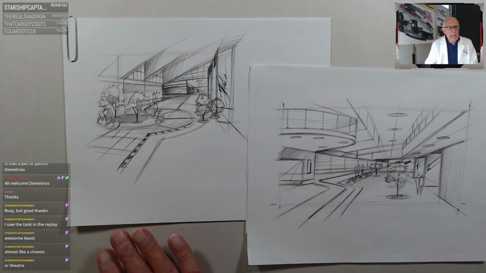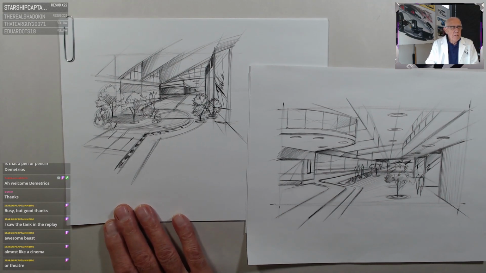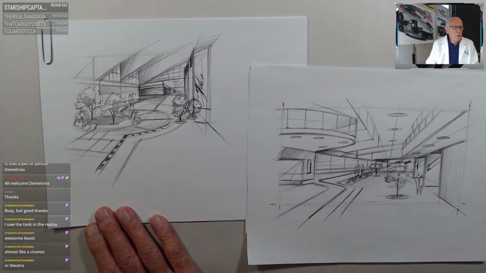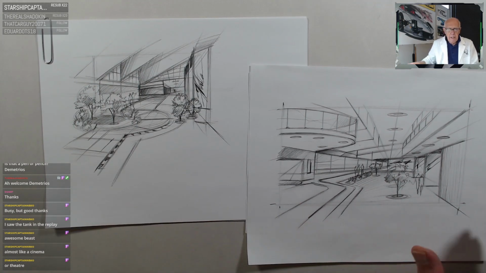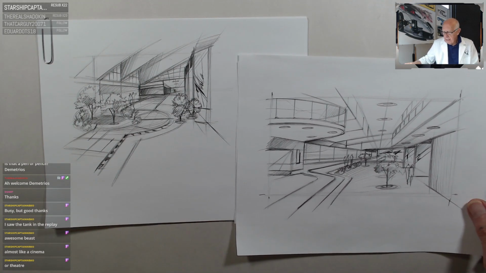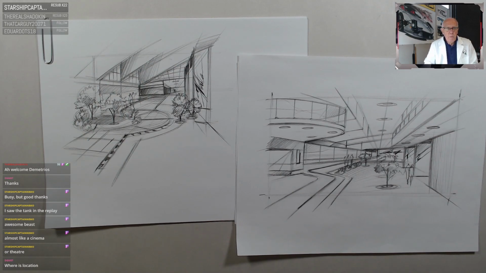So, anybody, any comment at all? Please let me know. Has this been helpful? Let me just shift this over a little bit so we can see what we're after. And there you are. What do you think, guys? Coming together, all right? Where's location?